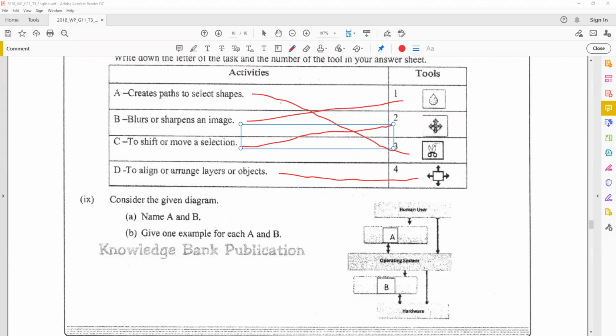Utility software. B, then this defragmentation software. And also you can see antivirus software. You can name any antivirus software for that, right? And also like formatting tools available in the operating system. So we can take them as examples.